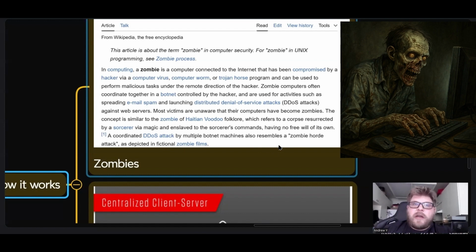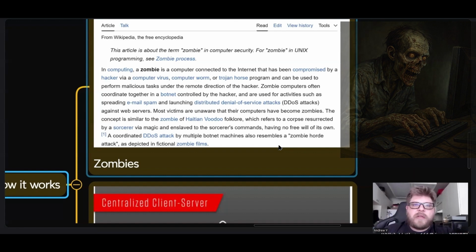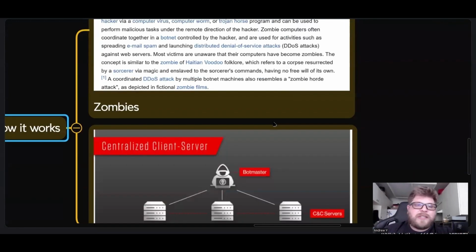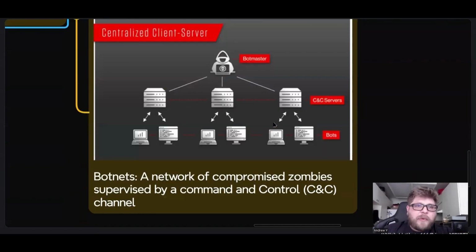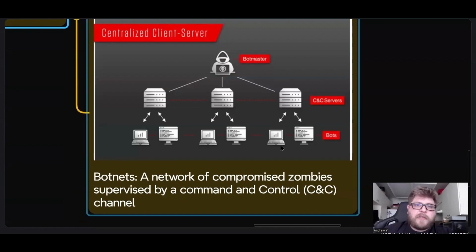Essentially, we're taking all of the CPU power, all of the power of every computer in the botnet, and we are pointing it at a single server to overwhelm it with requests, or do something similar to get it to be so slow that it eventually crashes or it's just unusable. Down here, we have a definition of botnets and a little picture displaying what a centralized client-server relationship looks like. Here we have a hacker, and then we have a bunch of command and control servers, and then we have bots.